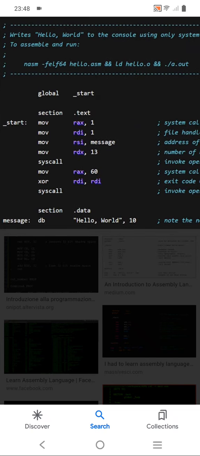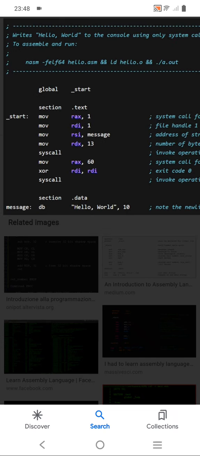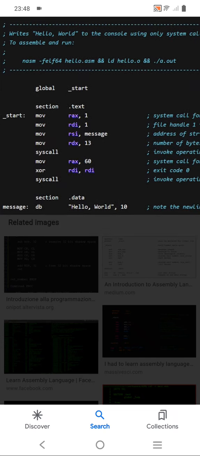It has what is called global _start, then section .text. After that _start: will be there. Then a mov command, then syscall, mov, xor, syscall, then section .data, message: db, data byte and things like that, and it will finally be filled out. So this is how an assembly code looks when you generate a .asm file or .s or capital S file and things like that.